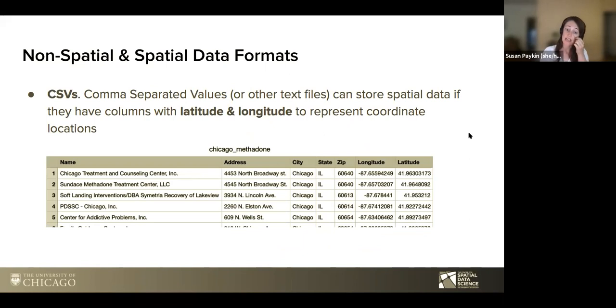So there are a number of data formats that we can work with when we're talking about working with spatial data, and specifically spatial data in R. Today, we're going to be looking at a few non-spatial and spatial data formats. A CSV on its own is not a spatial data format, but it can store spatial data if it has columns with latitude and longitude that represent coordinate locations. Those columns on their own are not spatial, but when they're enabled in the R spatial ecosystem, then they represent actual points in space. Again, we'll see that in action momentarily.